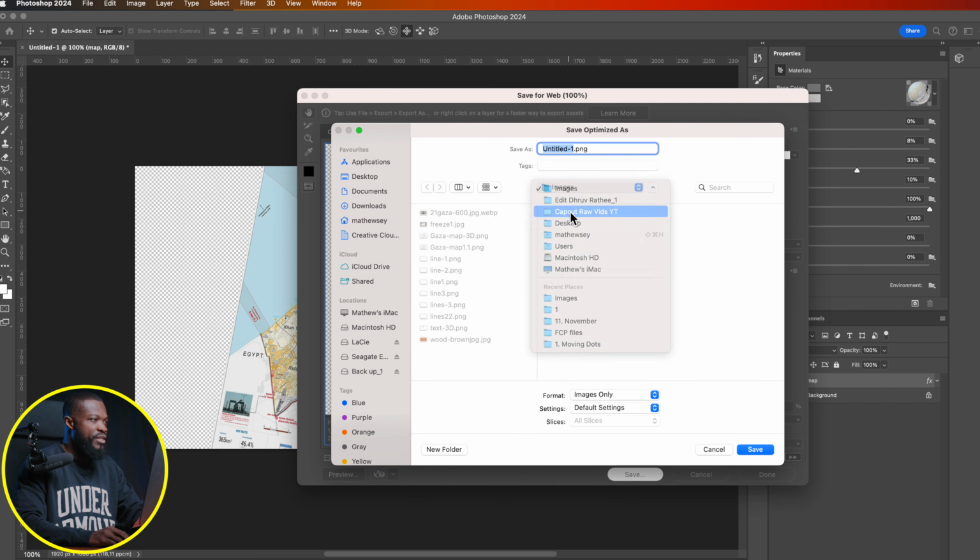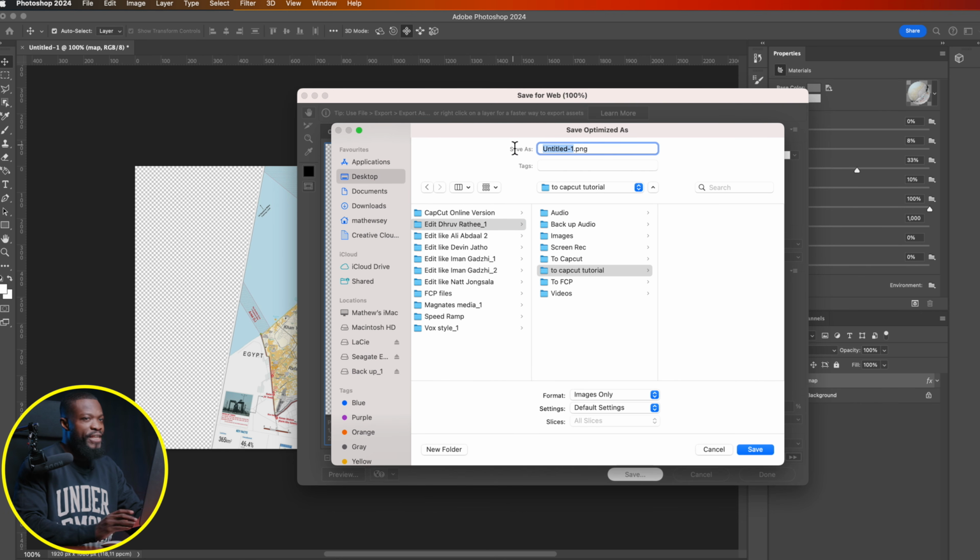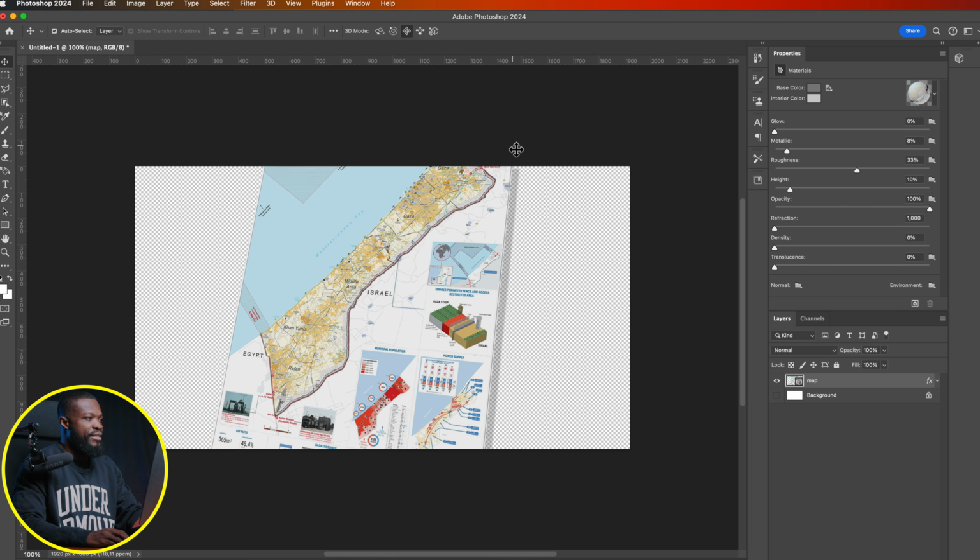Go to where you want to save it and then make sure you name it so it doesn't confuse you later on. So with this, I'm just going to name it map, and then it's going to export and save for us. Now the next thing is to get the 3D text before moving to CapCut.